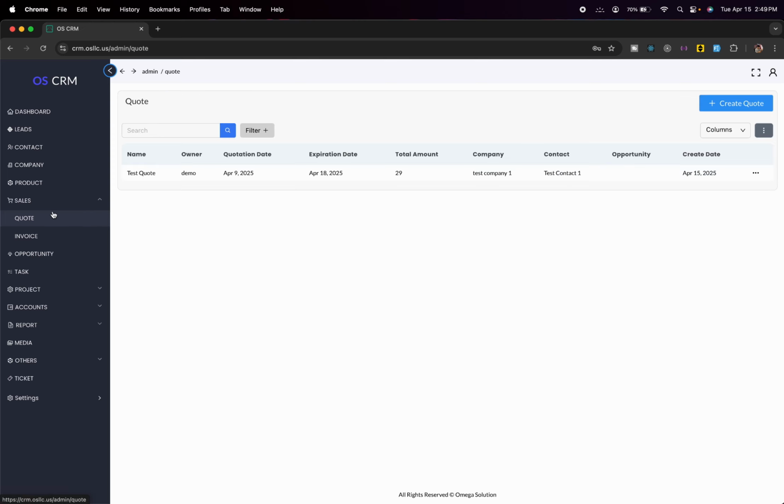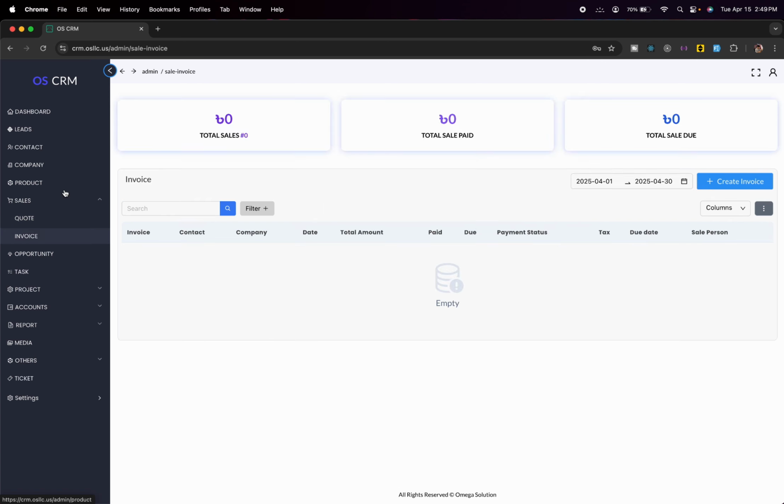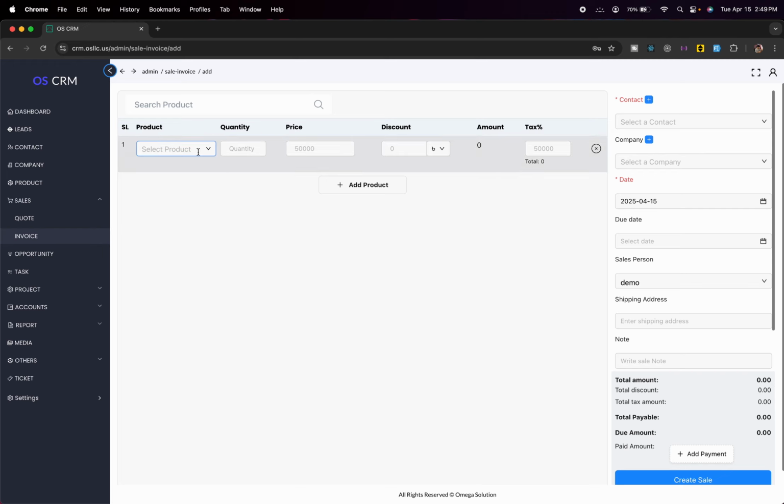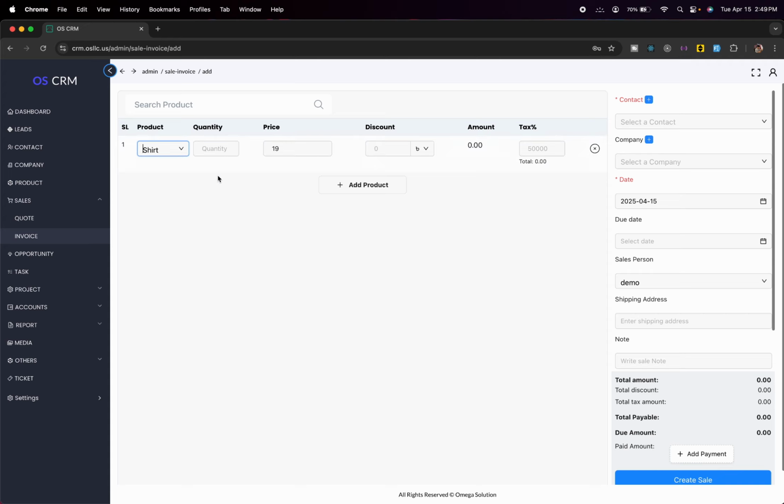So now that you have seen how to create a quote, let's just create a sale by going to sales, then invoice, and then pressing create invoice button. Here you can see I can select the product which I just created earlier, which is a shirt, and now let me give it a value of 10. The price was 19, and let's just leave the tax to 0, and let's select our test contact 1 and the company to test company 1.